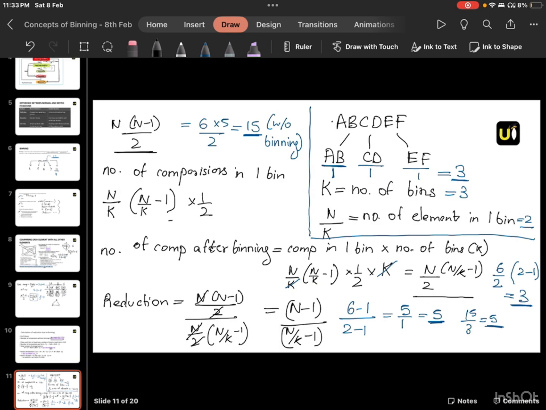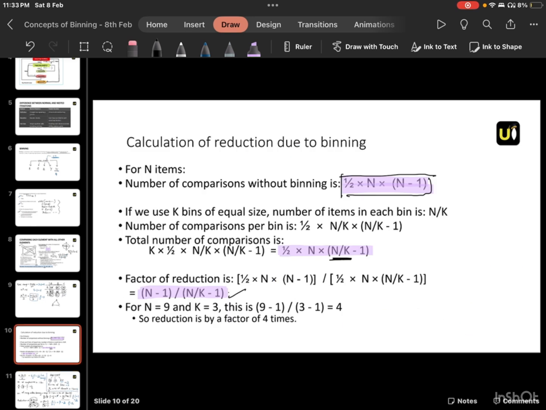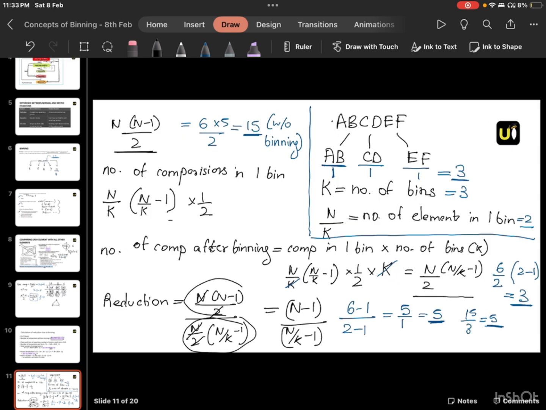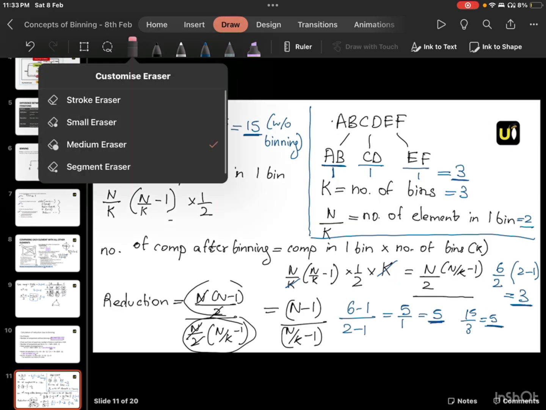Like I showed you here, we divide the ones without binning and after binning. So we get this value. This is the same as this one. So yeah, I hope this is clear.